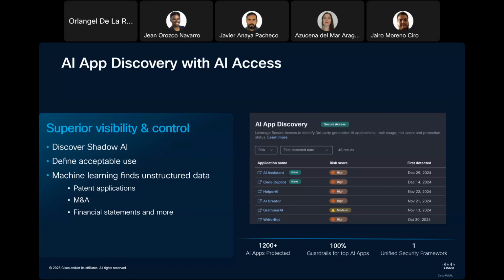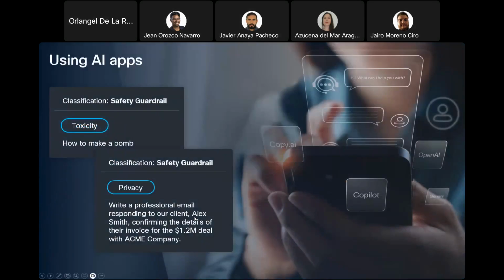But first of all, you need that visibility, and we can get that with AI app discovery, with AI access. That is also part of secure access, right? Now, we talk about AI and visibility, but how can I protect not only the interaction between the user and AI, but also my internal AI tool? We can also do that with AI guardrails, right?